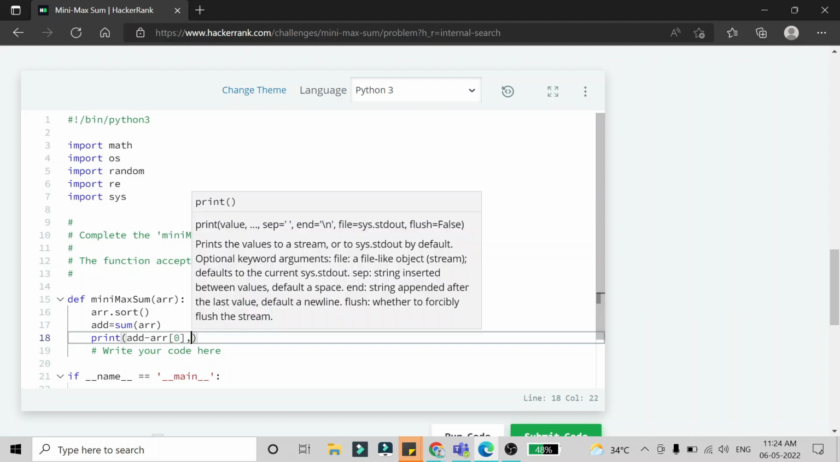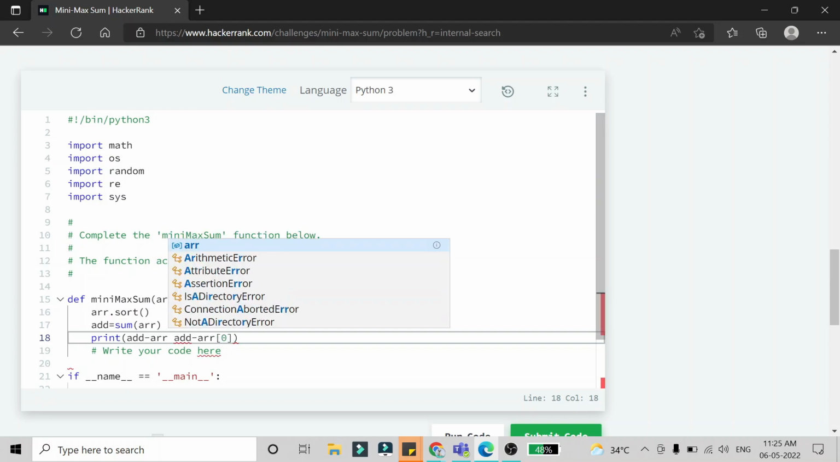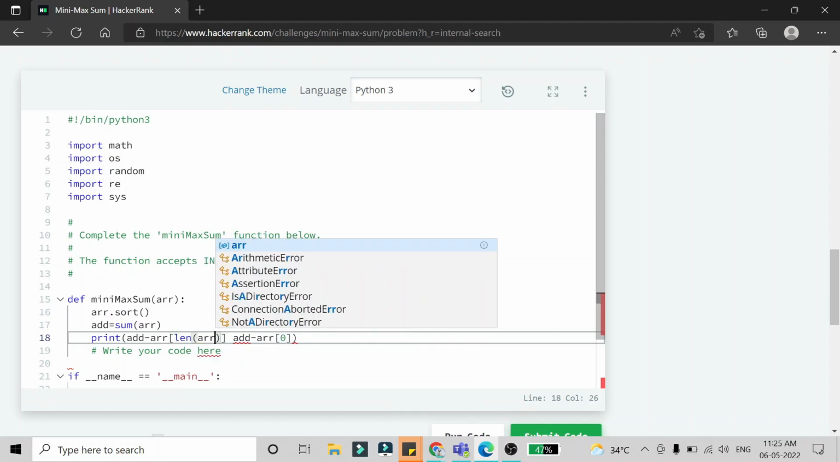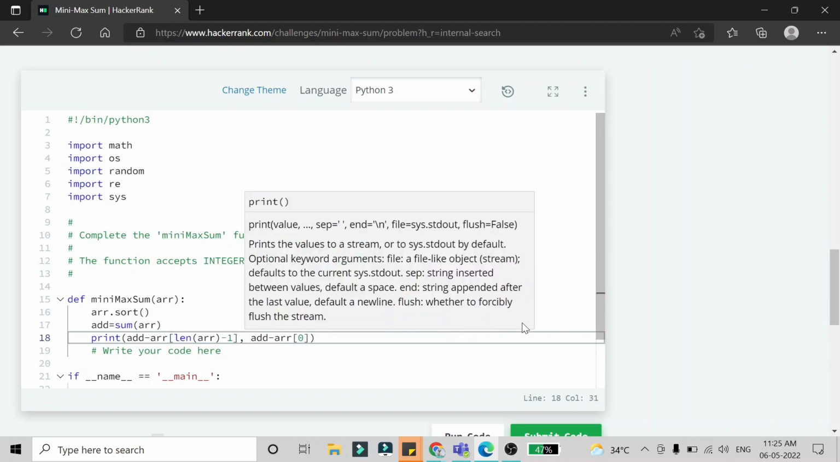If I subtract this, I'll get the maximum value, so we have to print that afterwards. First we have to print the minimum value, so that will be add minus the last element of arr, which will be arr of length of arr minus 1. So just give a comma in between.